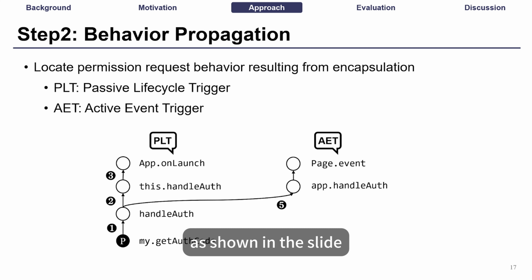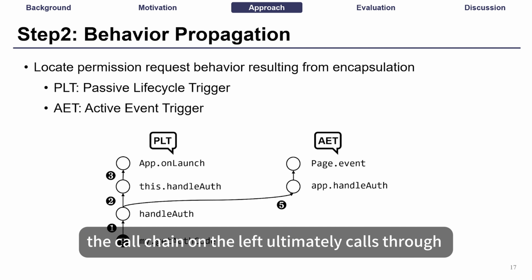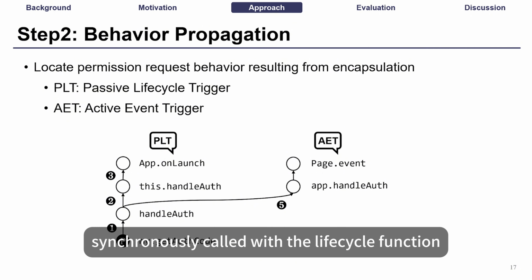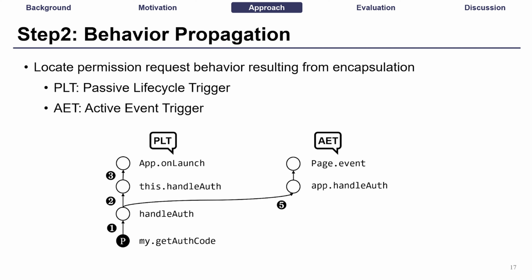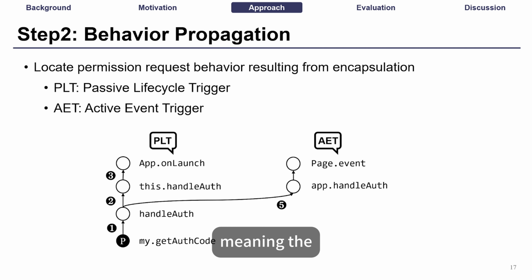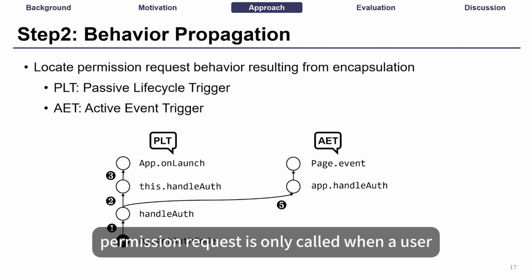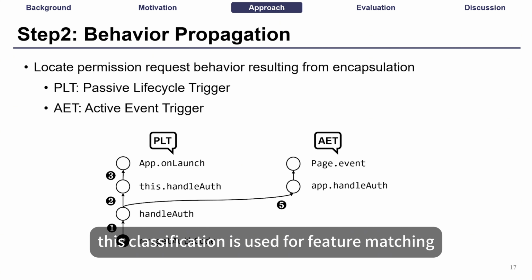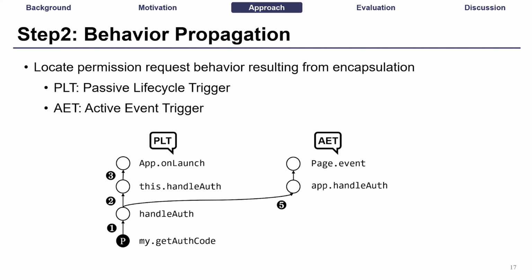As shown in the slide, the call chain on the left ultimately calls through app.onLaunch, meaning it is synchronously called with the lifecycle function and marked as PLT. The call chain on the right calls through page.event, meaning the permission request is only called when a user-triggered event occurs. This classification is used for feature matching.